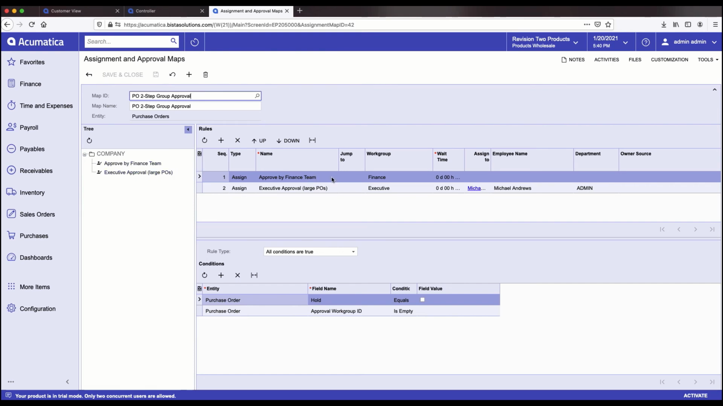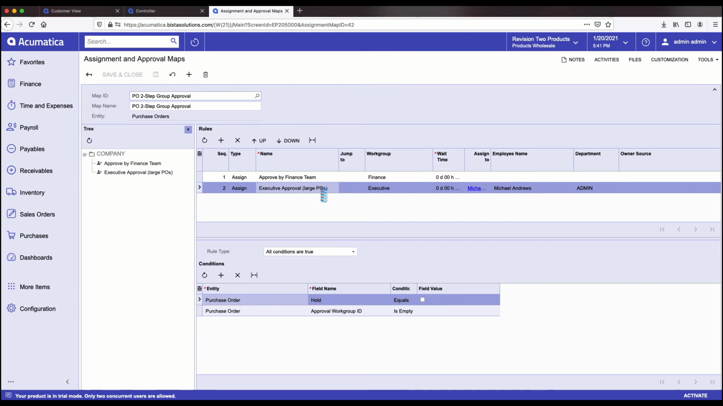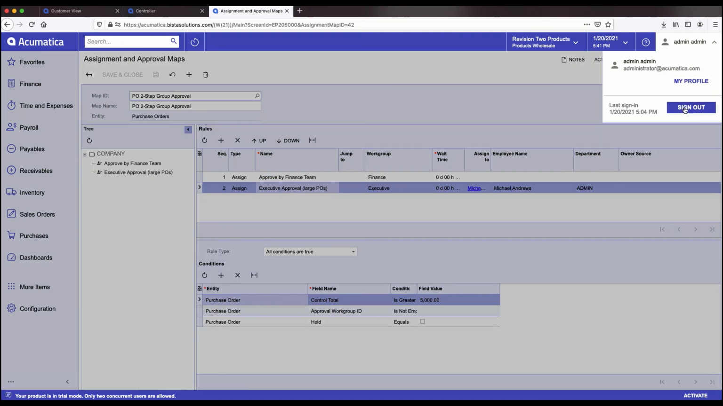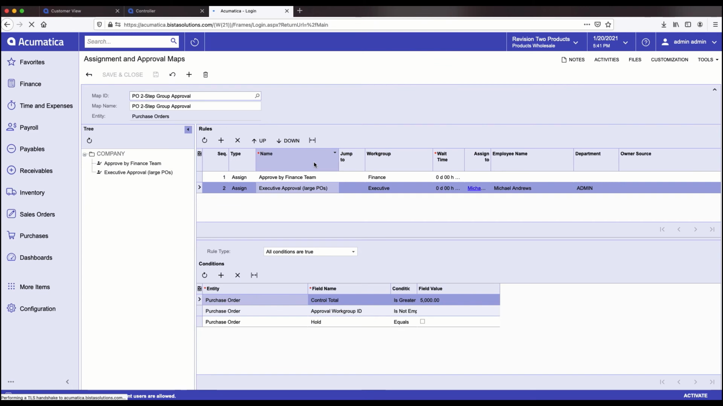So here for my PO, I have set it up so that it has two steps in my approval. It is first approved by the finance team, and then for the large ones, you see if the total is greater than 5,000, only then it is forwarded to my executive team for approval. And as you see, I've mentioned that the executive is Michael Andrews in this case to do the approval. So this is how I can define approvals for various processes in the ERP. What I'm going to do is I will sign out and log in as Andrews.